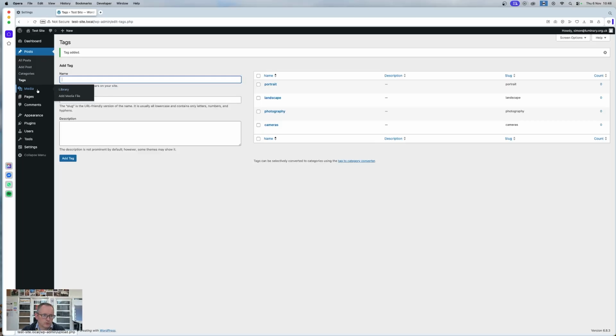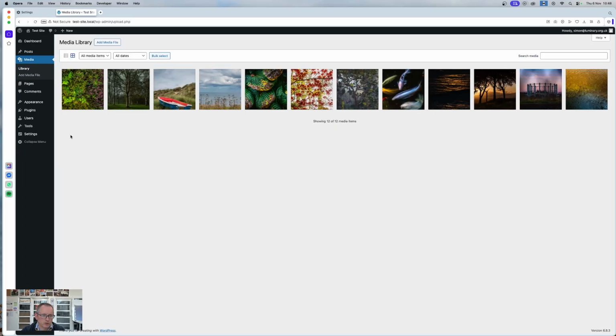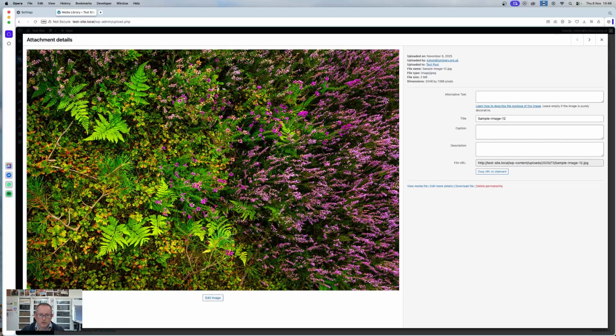Okay, I'm just going to come down to media. So I'm going to click on library, and you can see these are the images that I put in previously. I'm just going to click on that, and you can see here that we can add an alt text. This is good for people with disabilities. This helps them to be able to use a reader which reads out the text aloud. A title, caption and description, we can use them so that we actually have captions showing on our images.